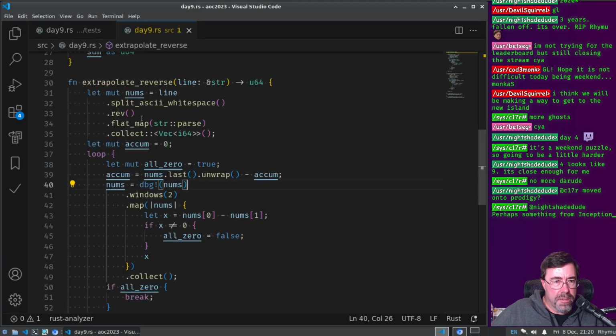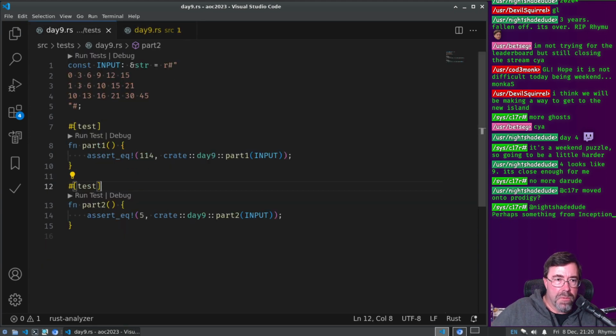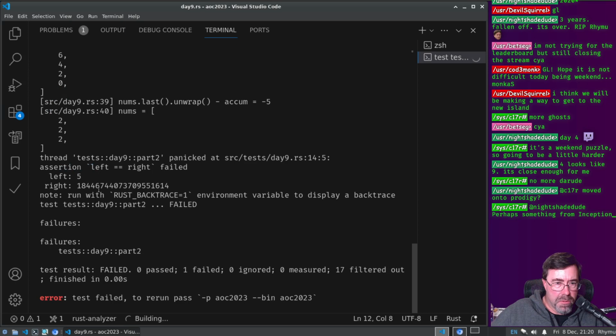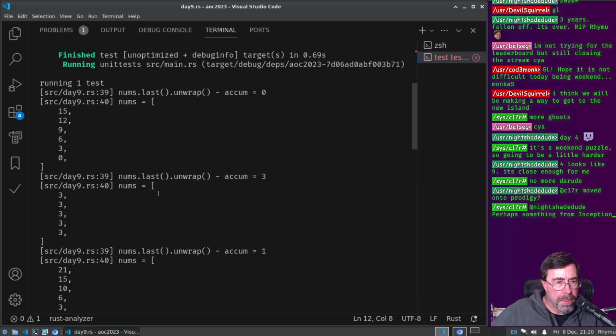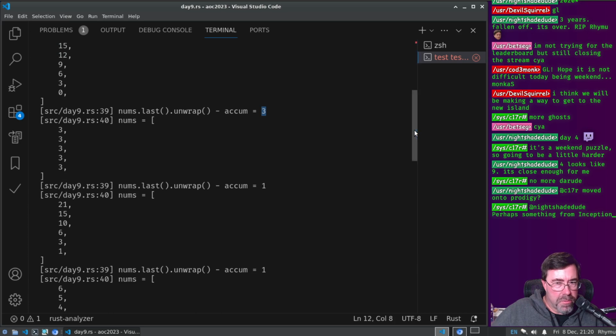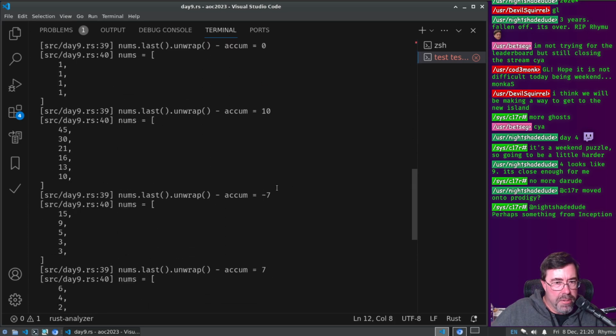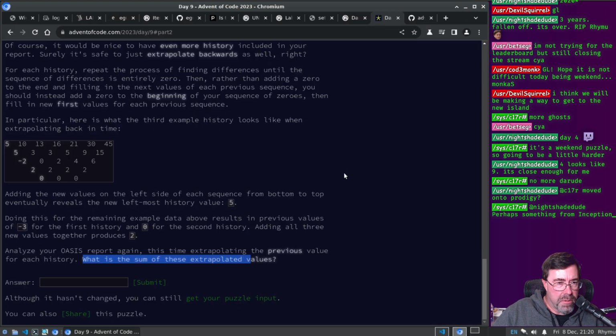I think then the bug must be in this one. So what if I do dbg run test? So we get 3. I should look at that third example again, so we're comparing apples to apples. Okay, -7. That's wrong.